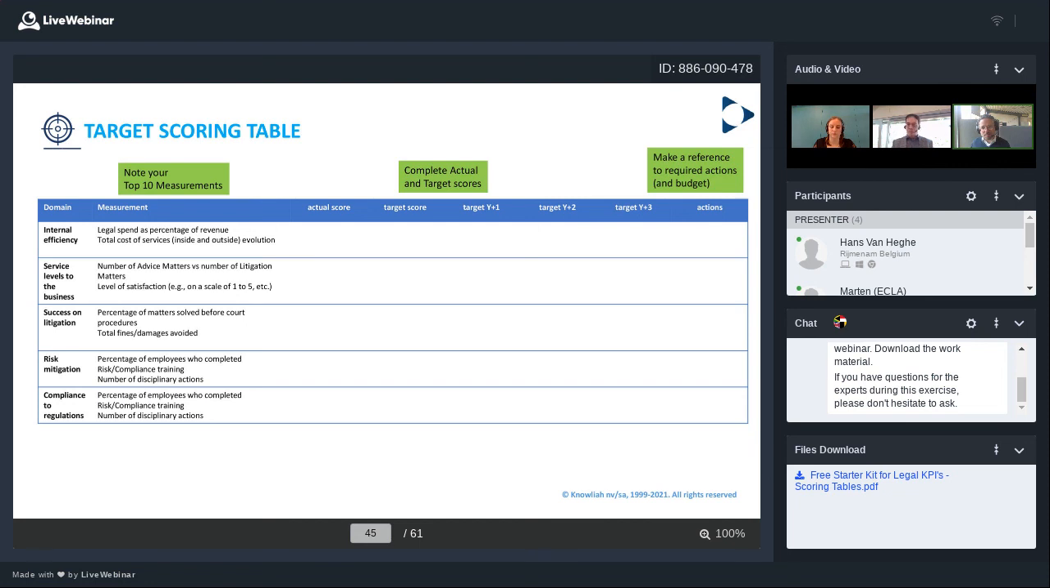Well, if you want to improve your KPIs in a certain domain, it doesn't come for free. You need to do work to achieve that. And work means actions, means sometimes budget, means time of people. So to achieve a certain target, you also need to be aware of the actions linked to that.